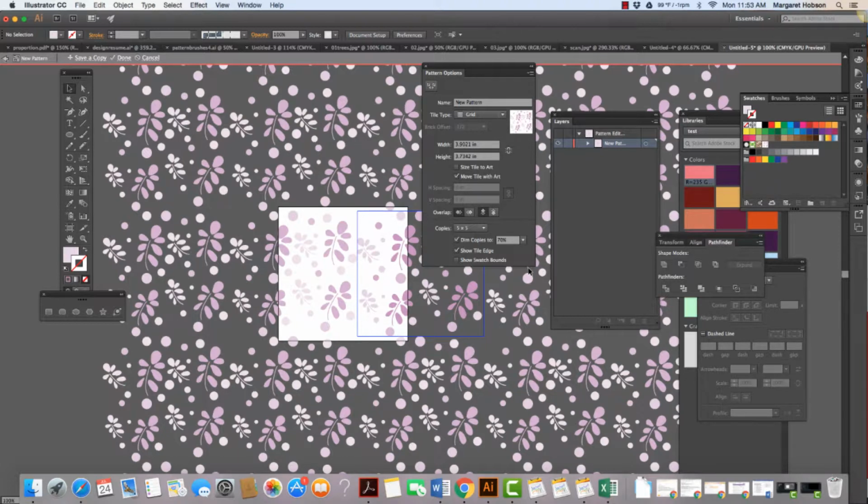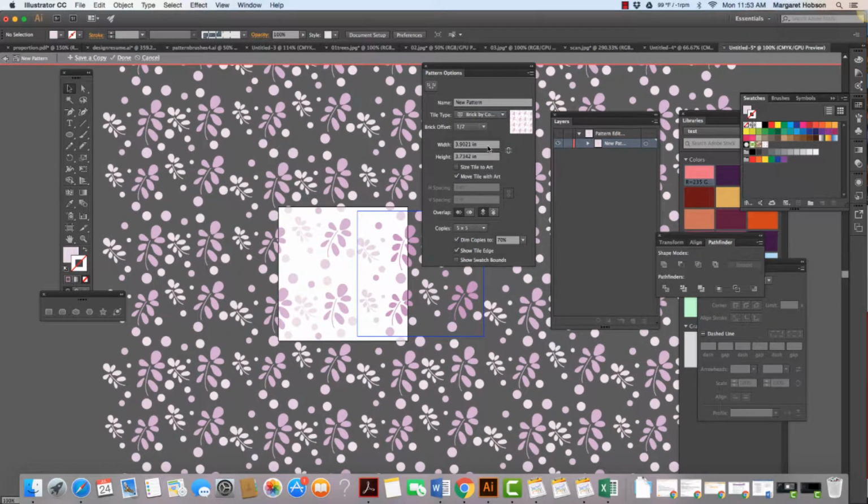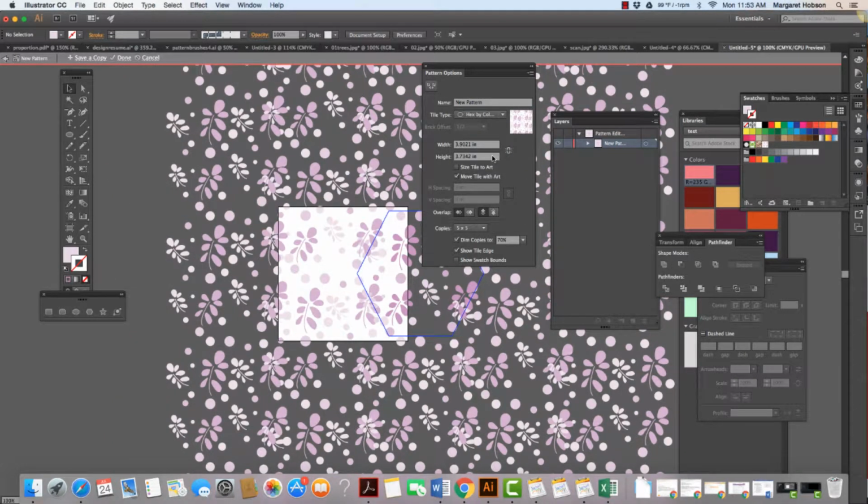Now I can change this around too. I can leave it as a grid. I could also change it. I can make it brick row by row. See what that looks like. I could say I want it to be brick by column. I can change it up and make it hex by column. That overlaps things. Hex by row.